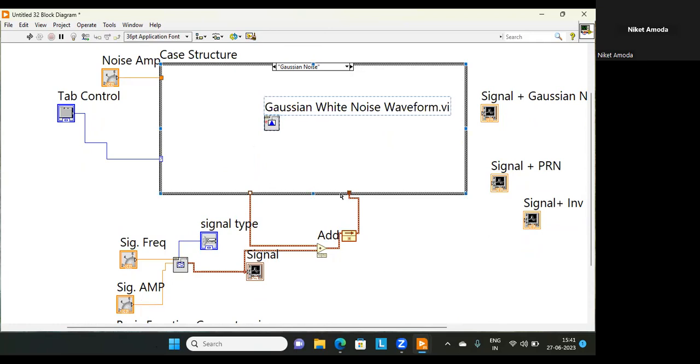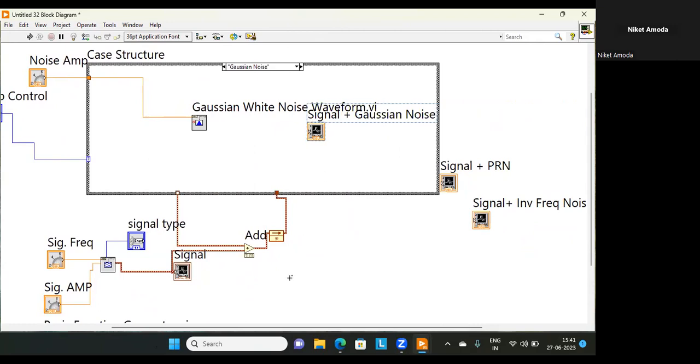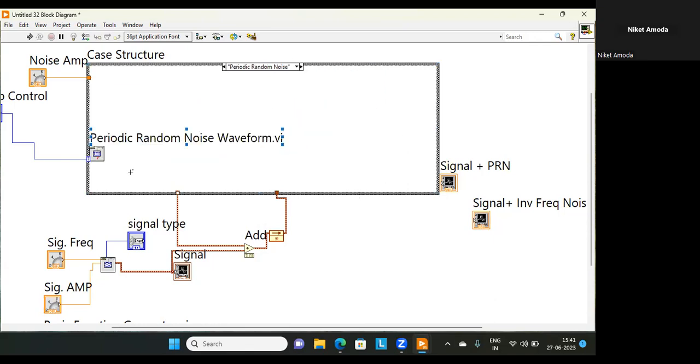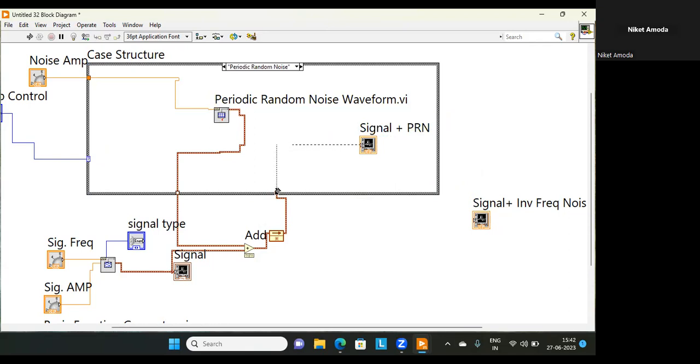Signal का एक input यहाँ पे जा रहा है. Okay, and there is a white noise. Gaussian noise inside this. Go to periodic random noise. Now this is a periodic random noise. Amplitude, we can connect to a noise amplitude. And this input, we can connect to one input of plus and signal plus periodic random noise, we can connect like this.